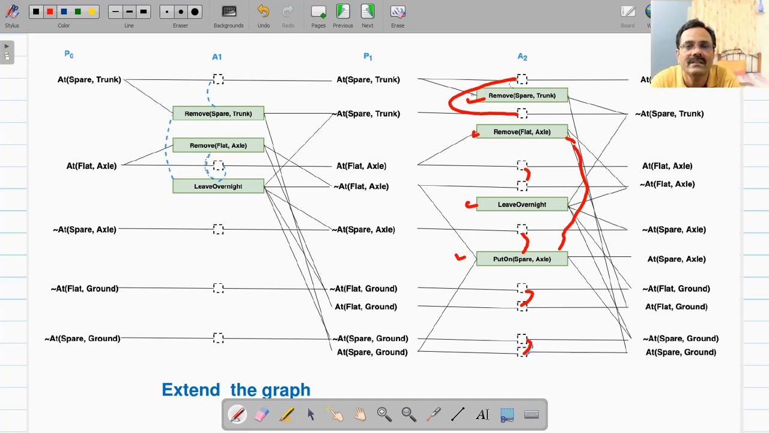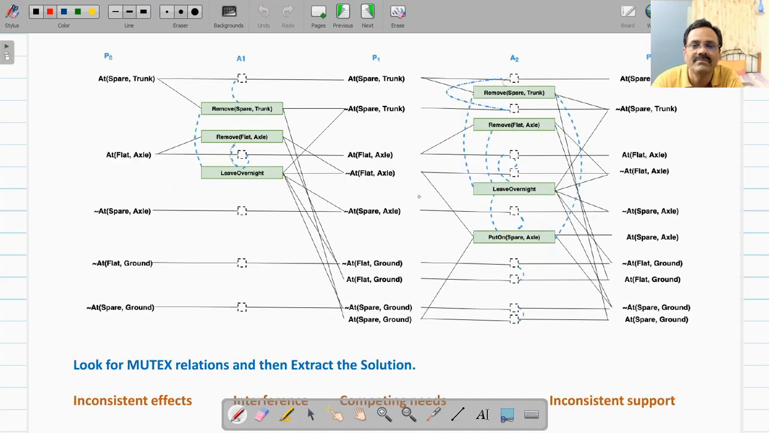For this action, the precondition is spare is at trunk. Now spare is not at trunk, so there will be a mutex link between these two. So in this way you add all those mutex links, and your graph will look like this. So we added all those mutex links.